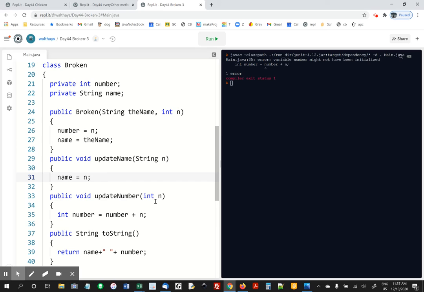And let's take a look at update number. It receives an int n, and then here it's declaring a local variable called number and setting it to be equal to itself plus n. It doesn't even exist yet. So basically the error here is you don't want to be declaring a new variable called number. We have a variable called number up here. We're trying to update it with the number sent over. Now, I think it might all be working, but we'll see.